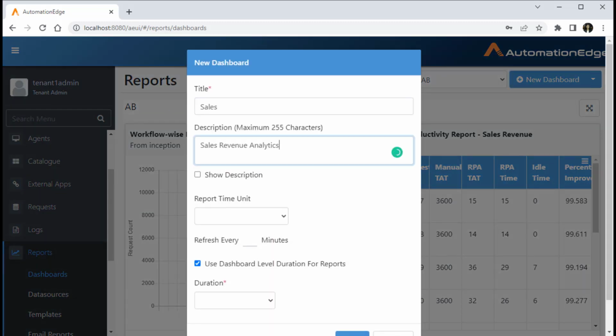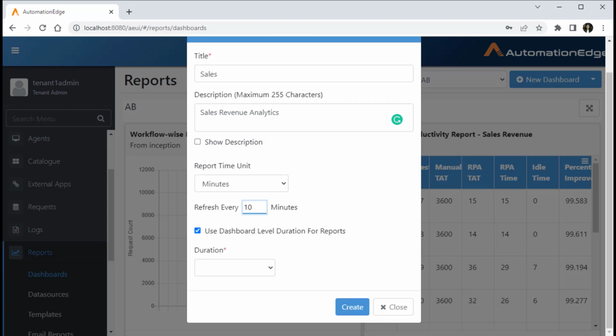Provide a description. You can optionally check to show the description on the dashboard. You can select a report time unit from the drop-down list as per the required frequency. Let me select minutes. You can optionally provide a refresh every, say, 10 minutes in my case. You can use dashboard level duration for reports, or you can uncheck to have individual report level duration. In the duration, select from the drop-down list.